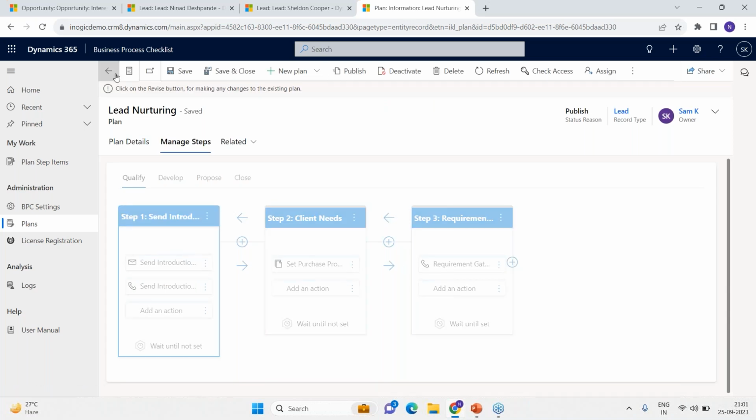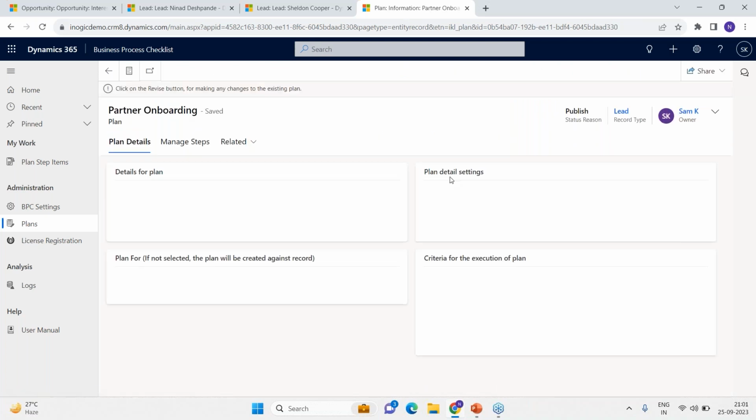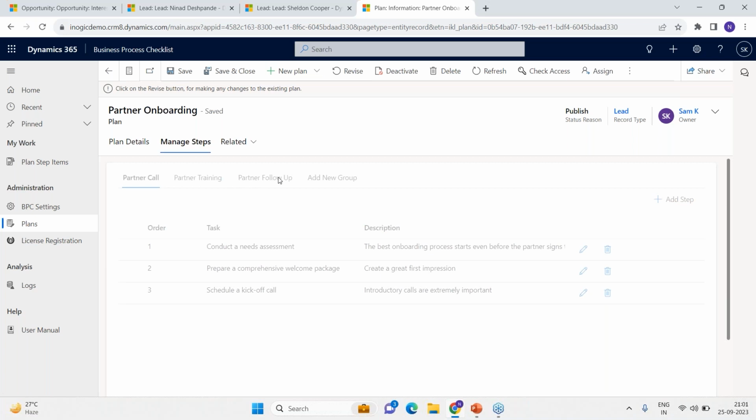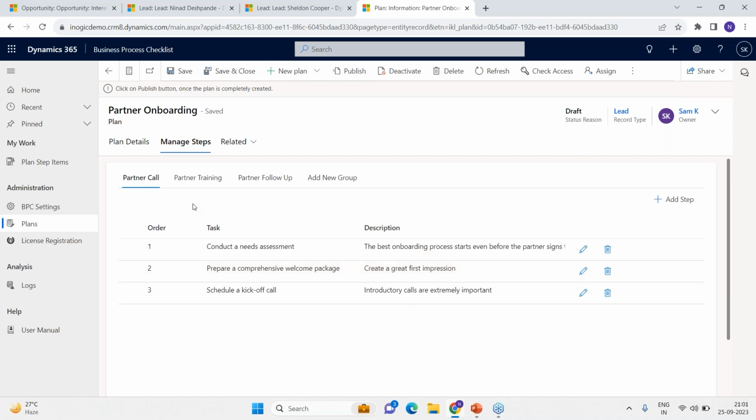The plan is very similar to the other one, the partner onboarding, as well. It looks very similar. The only difference would be the plan execution type. Instead of process, we have it as checklist. And since I don't want to follow a particular business process flow, I have selected it as custom. If I just hit revise, now the reason I'm hitting revise is that under the manage steps, everything will be disabled unless I hit the revise button so that I can see everything. So here are my three steps: the partner call, partner training, partner follow-up, and the steps that need to be performed under each group.